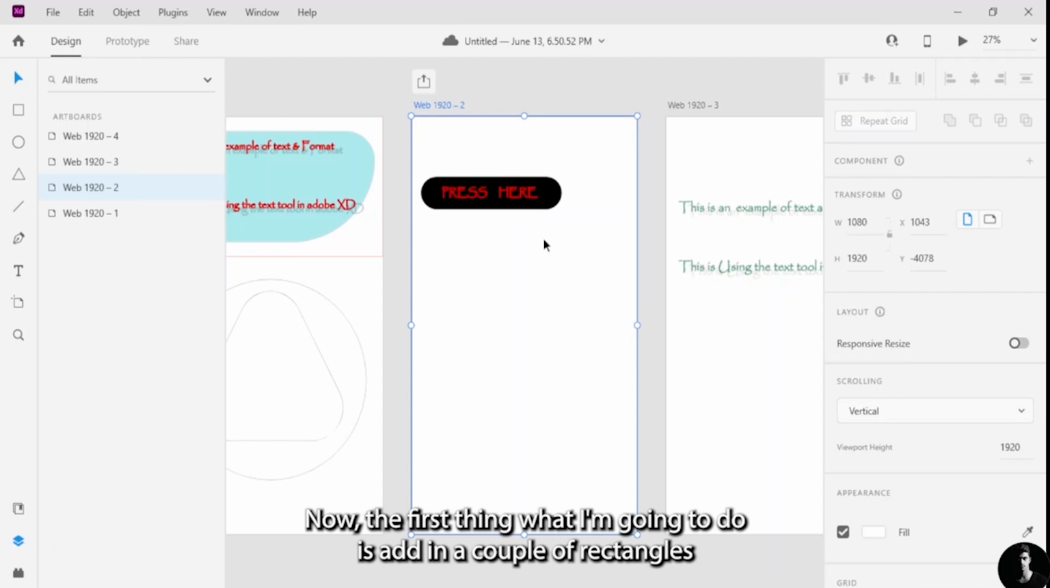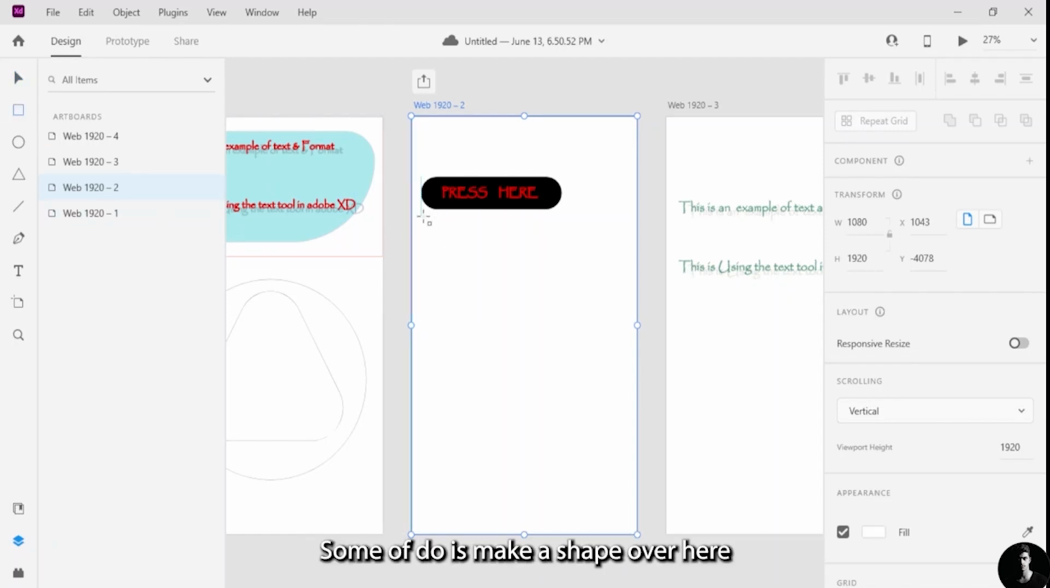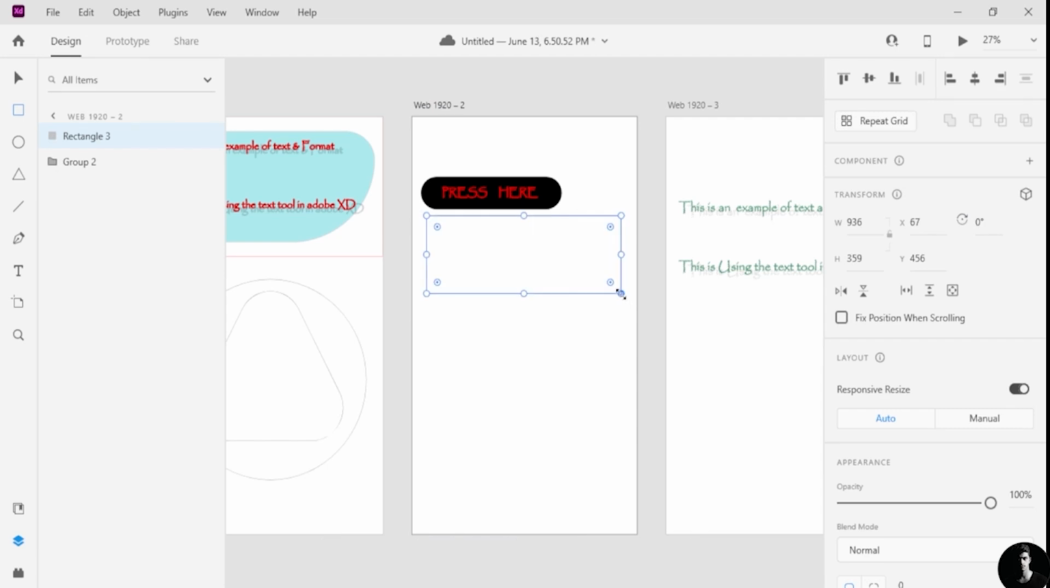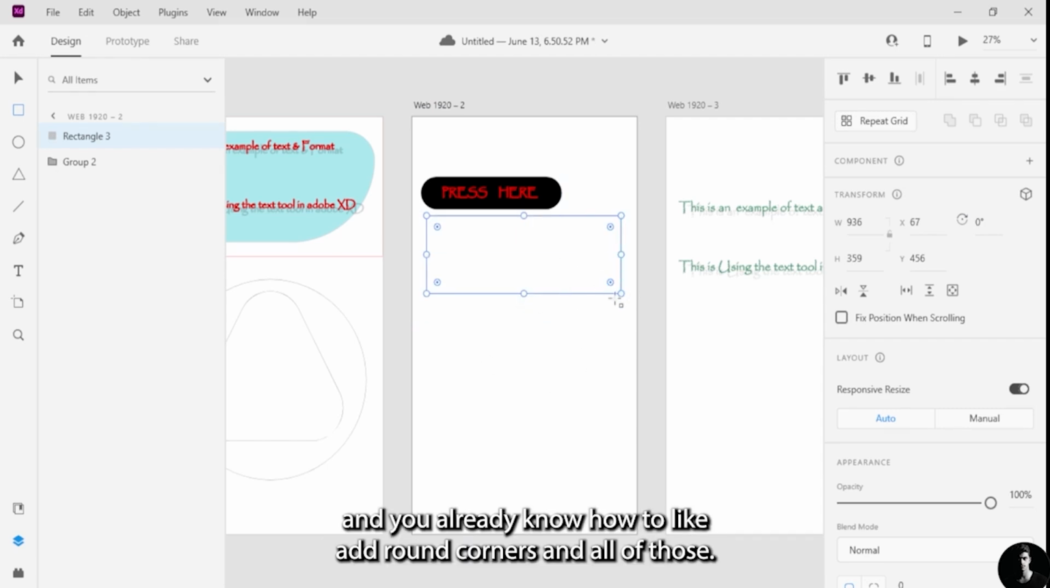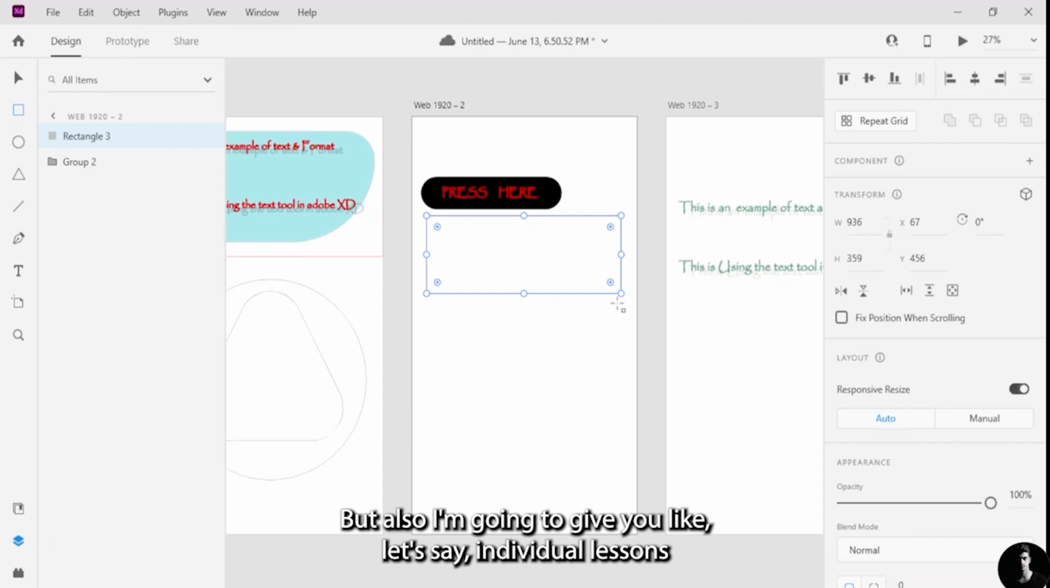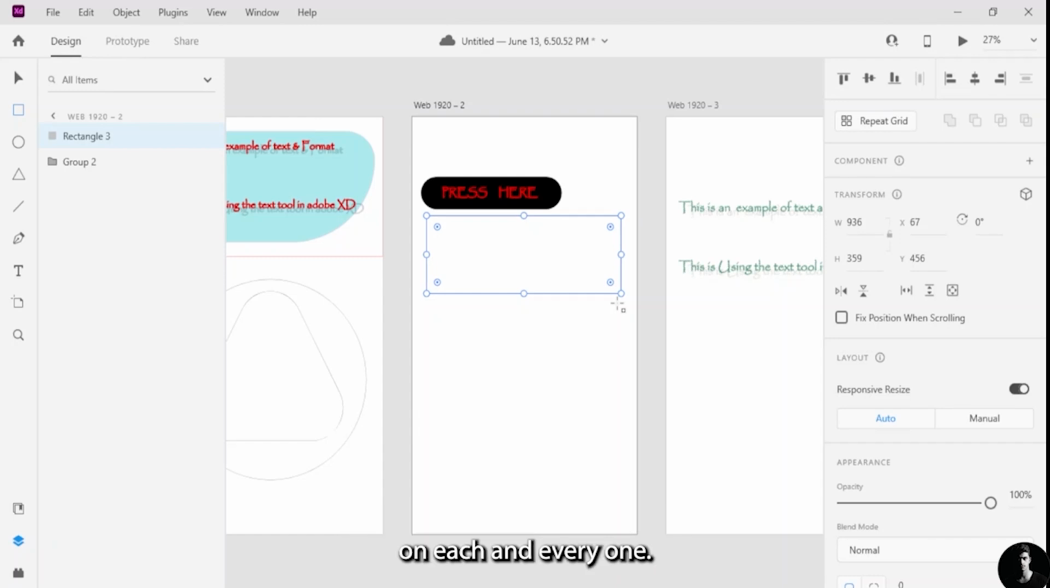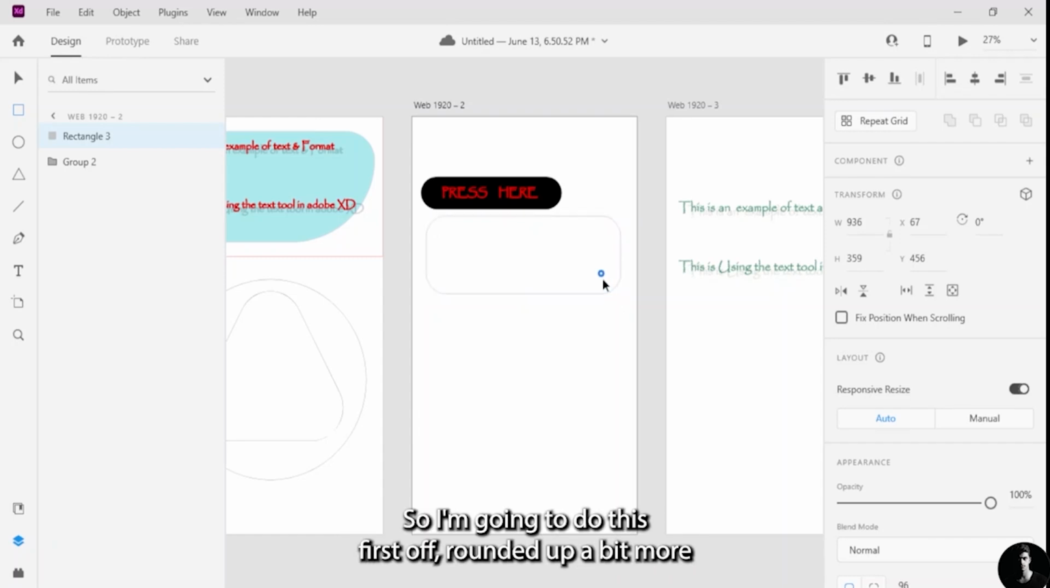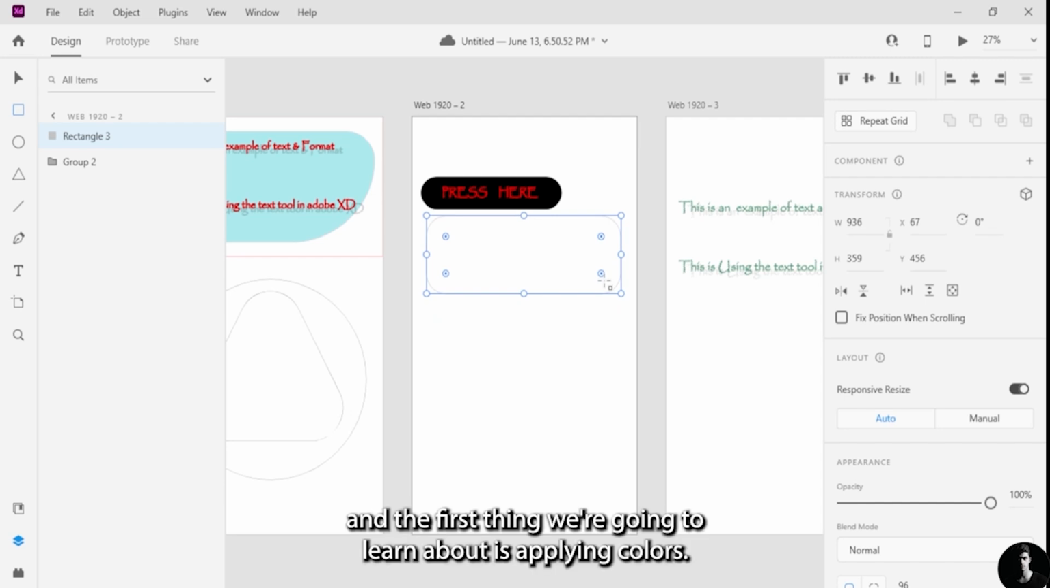Now the first thing I'm going to do is add a couple of rectangles or shapes. I'm going to make a shape over here, and you already know how to add round corners and all of those, but I'm also going to give you individual lessons on each and every one. So first I'm going to round it up a bit more, and the first thing we're going to learn about is applying colors.